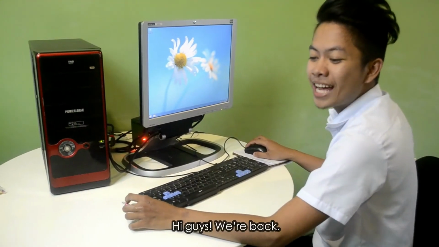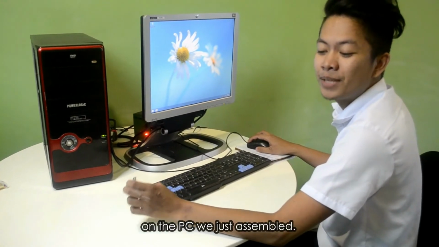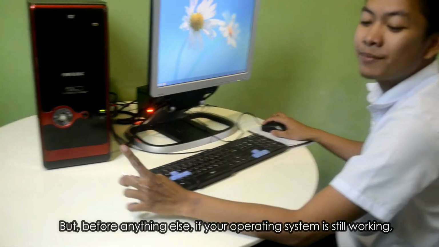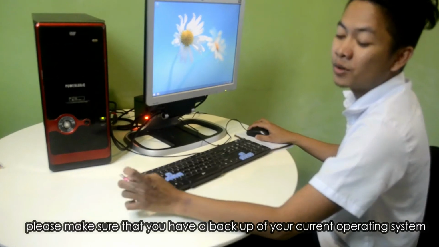Hi guys, we're back. So in this part, I'll show you how to install an operating system on the PC we just assembled. But before anything else, if your operating system is still working, please make sure that you have a backup of your current operating system.